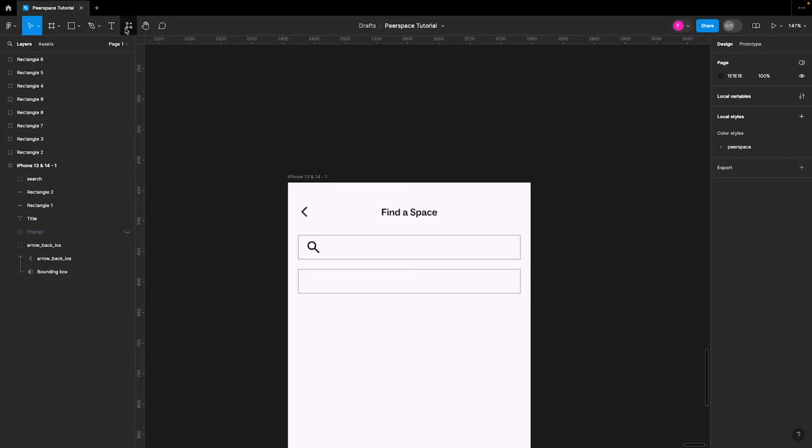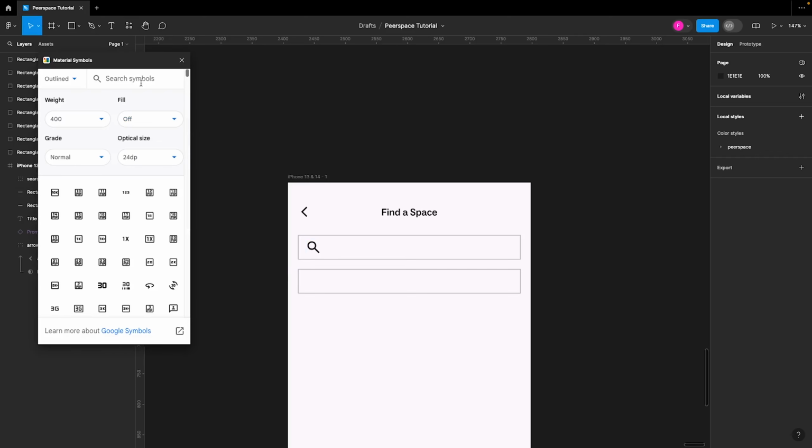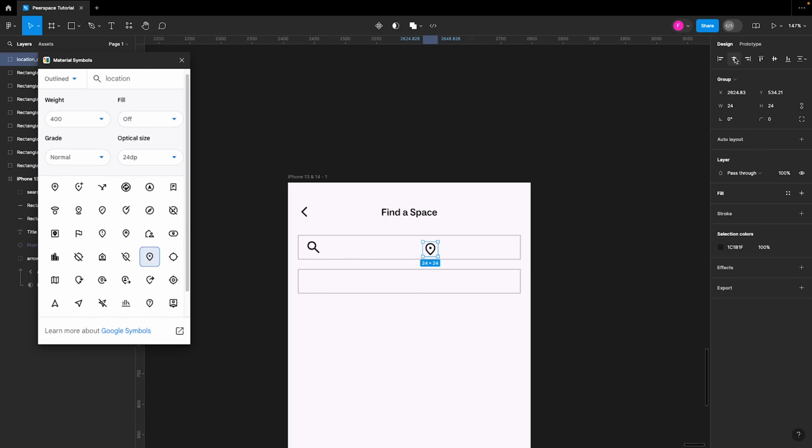For this we would need a location icon. Go to material symbols and then search for location, and then we can select this, and once we are sure it is aligned to the center, press K and then the same size, 26.